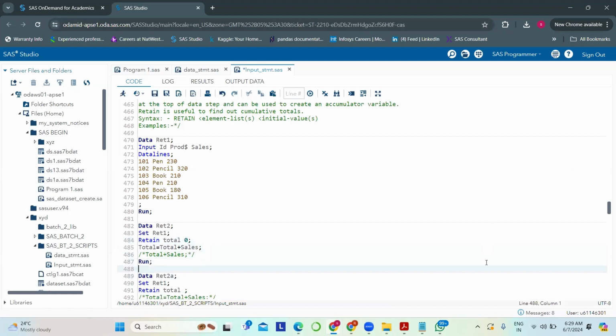So here I have passed the retain statement. So it initializes a value. This is the variable which I pass in the retain statement, so it holds the value 0. It creates an accumulative variable. So what is an accumulative variable? Whenever we pass 0 into it, I'll just run this code and you can understand properly.